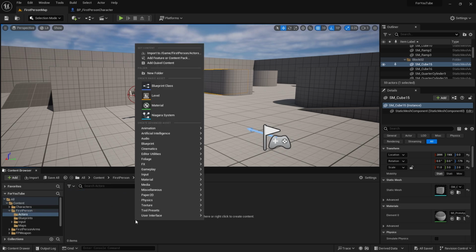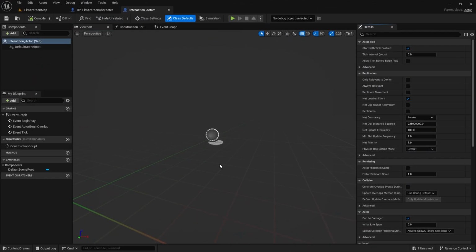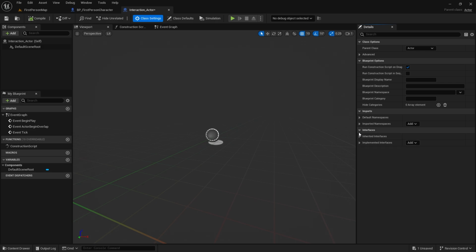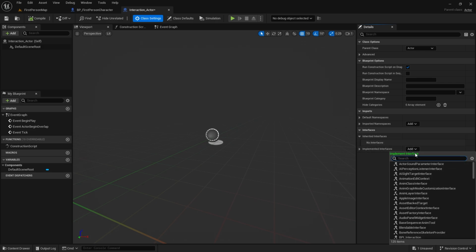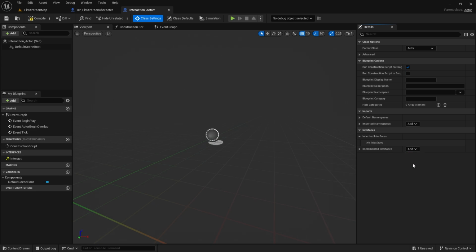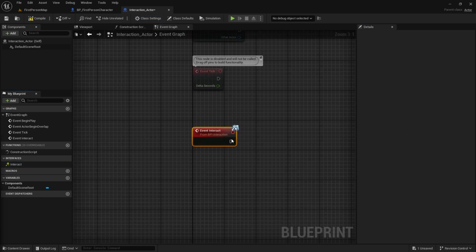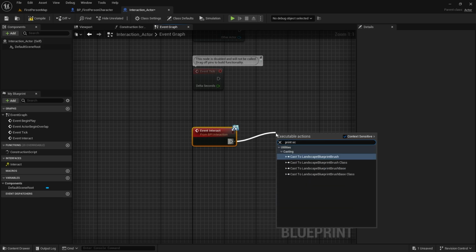Now create an object that we can interact with. Add a blueprint class, select actor. Open it up. In class settings, this is important. Select our interface at implemented interfaces. Right-click the interact under the interfaces and select implement function. This calls the message here.